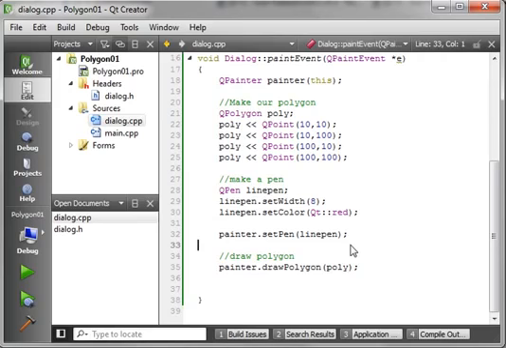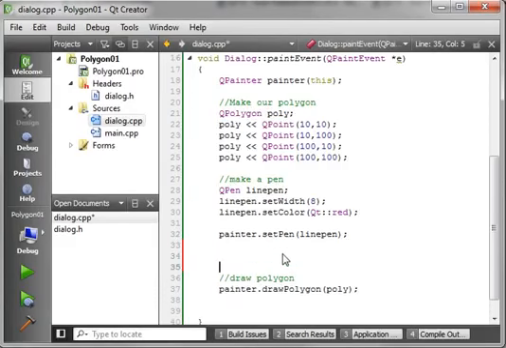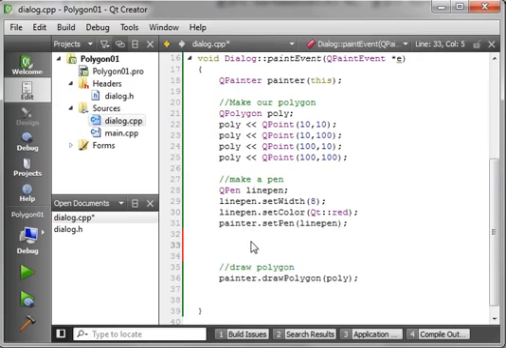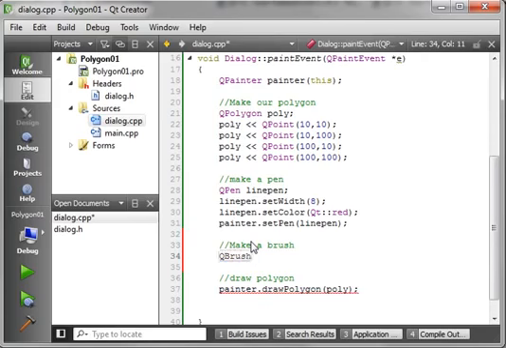Now we want to, just for the sake of argument, fill this. We're going to fill this polygon up. Just because we want to see what it looks like filled. You guessed it, we have to make a brush. So we're going to say QBrush. And we'll just call this fill brush.